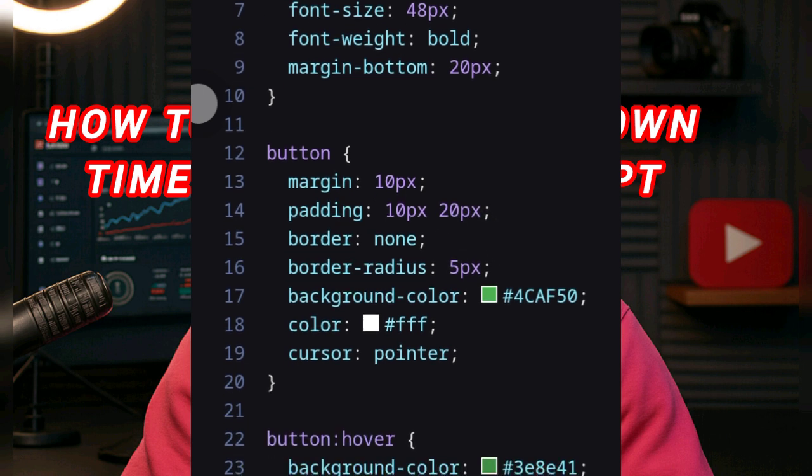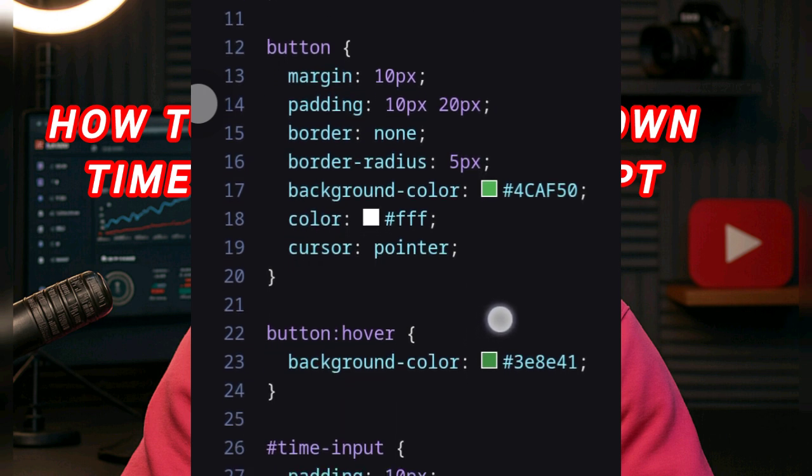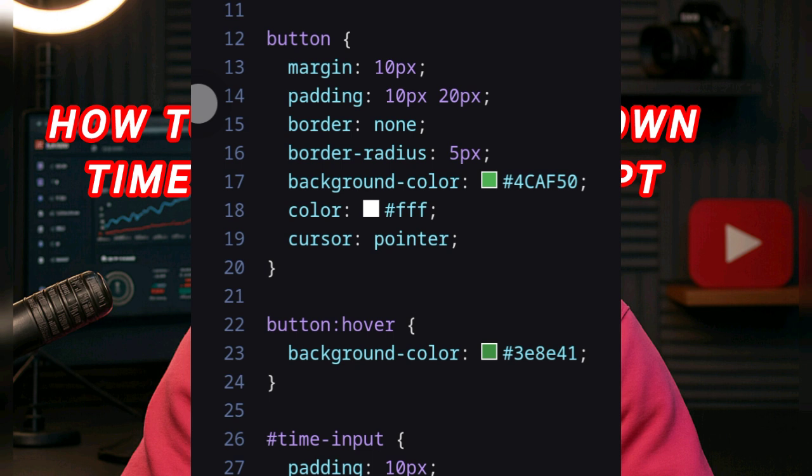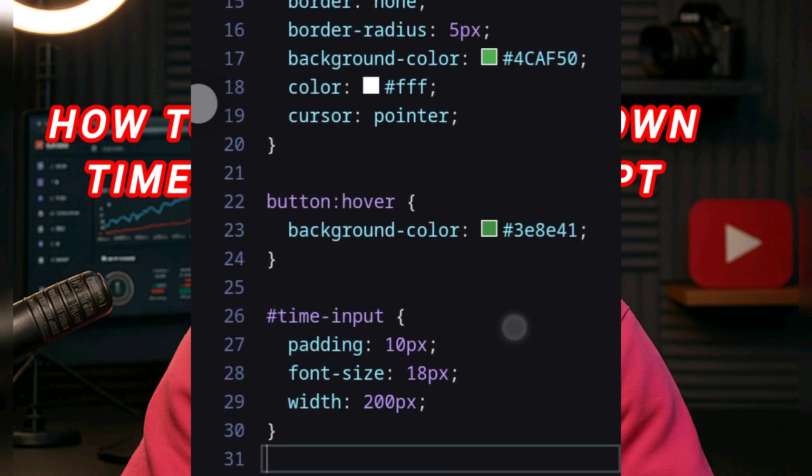Next, the button element selector. This styles all 3 control buttons. We add 10 pixels of margin around each button for spacing, and 10 pixels top-bottom, 20 pixels left-right padding for a comfortable, clickable area. We remove default borders and apply 5-pixel rounded corners for a modern look. The background color is a pleasant green, number 4, CAF50, with white text for contrast. The cursor changes to a pointer on hover to indicate interactivity.